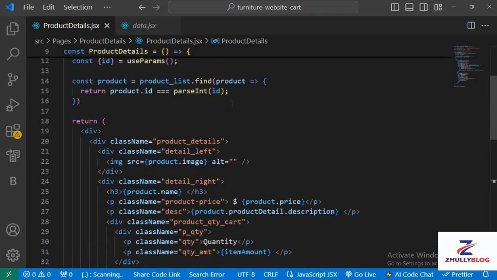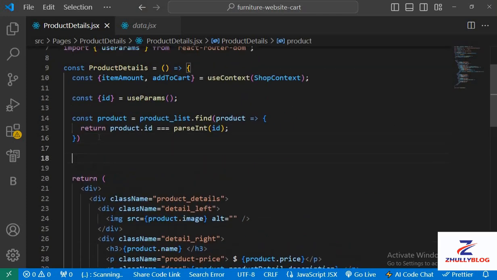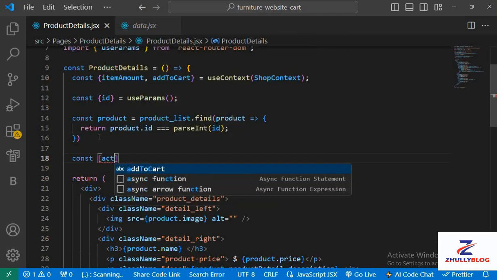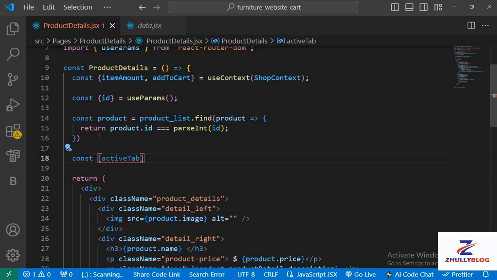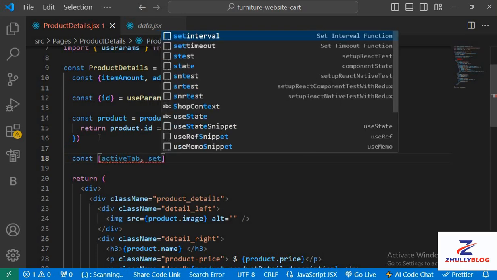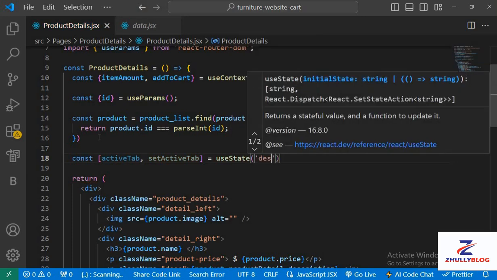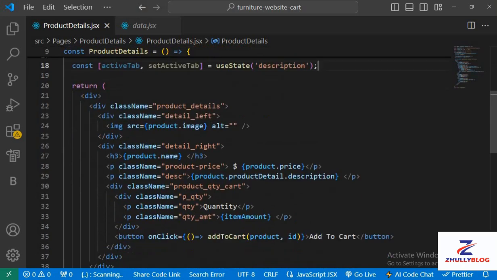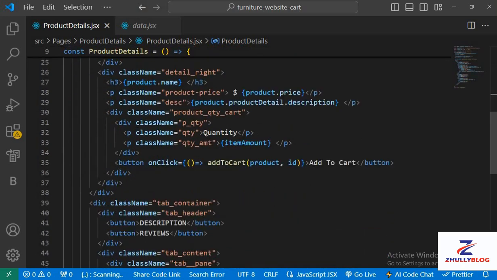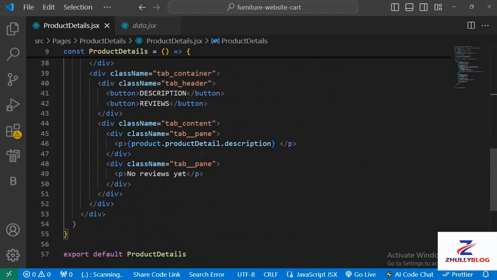So the first thing I'm going to do here is to create a state variable for active tab, so that we know which tab is active, and a setter function, setActiveTab, and then the useState. Our useState, we're going to set it to description, because that is the first thing we want to see. And we're going to see the reviews if the user toggles, right? So this is it, and then we'll head back to the button.